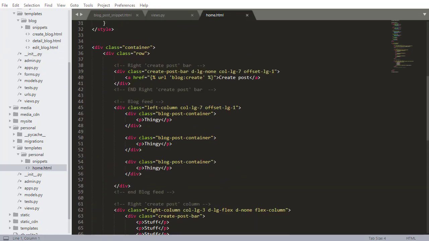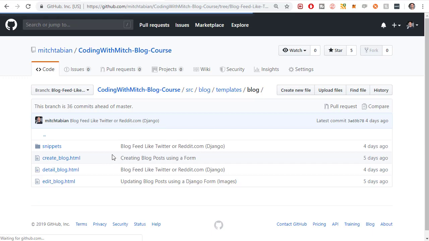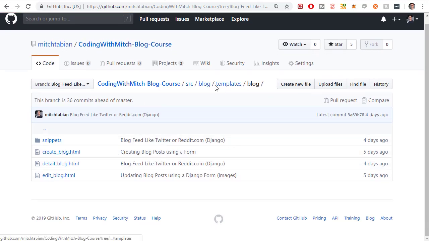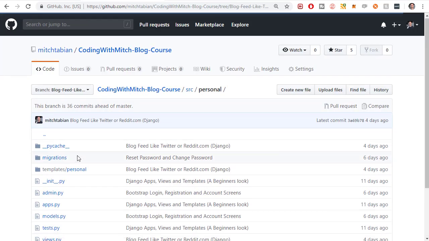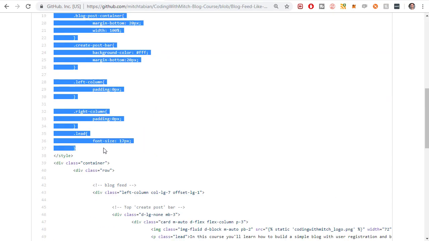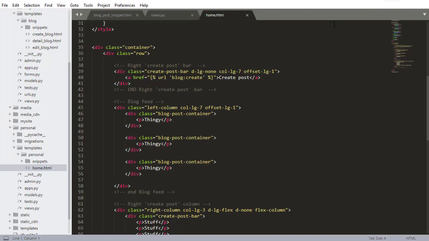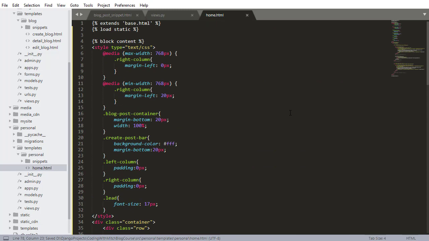So once again, what I'm going to do is go into the source code and copy this, because I don't want to write this all out on camera. It would just take too long. So I'm going to go to source, go into personal, go into templates, and copy home.html. I'm going to copy literally everything here, and I'm going to talk about it in just a sec. So pasting that in, pressing Control S, and now let's talk about it.